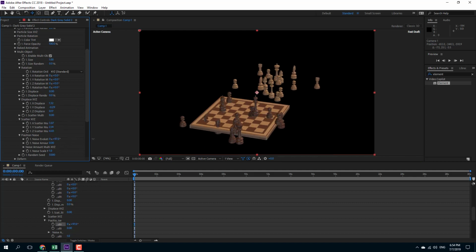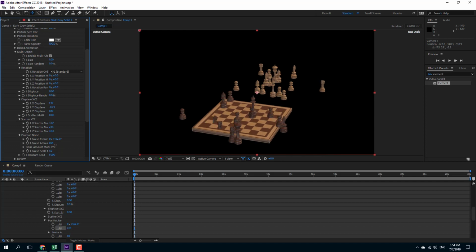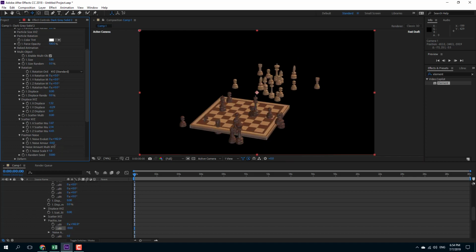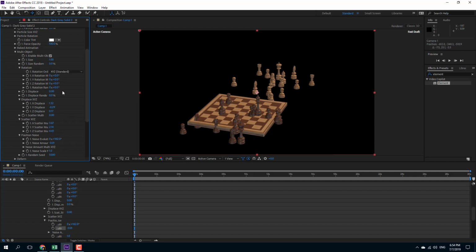You can also play with noise over here, noise amount, and you can see that every piece is actually scattering around. If you want a bit of a noisy type of animation, like everything scattering around, you can work with this as well. So that is how you can work with scatter and displace inside of Element 3D.